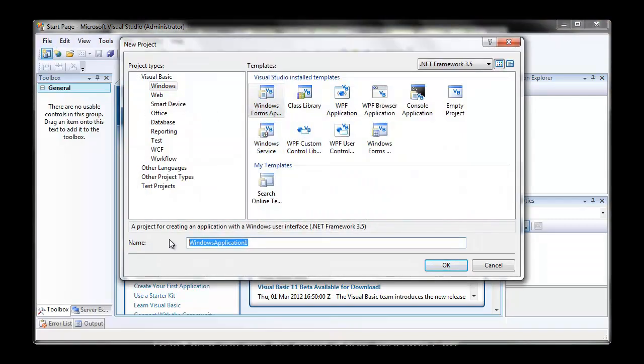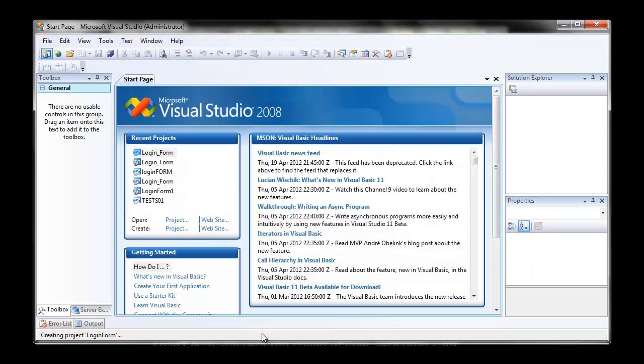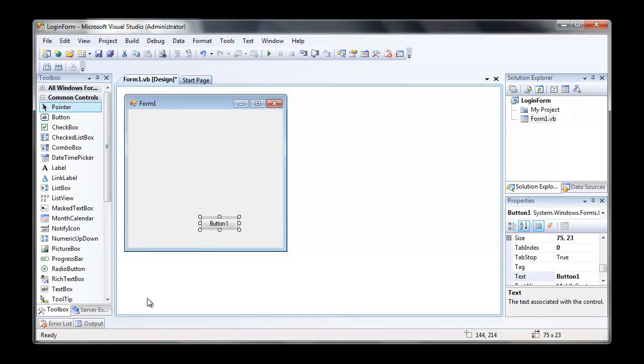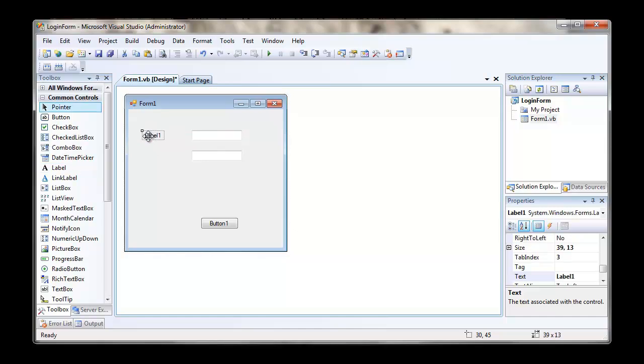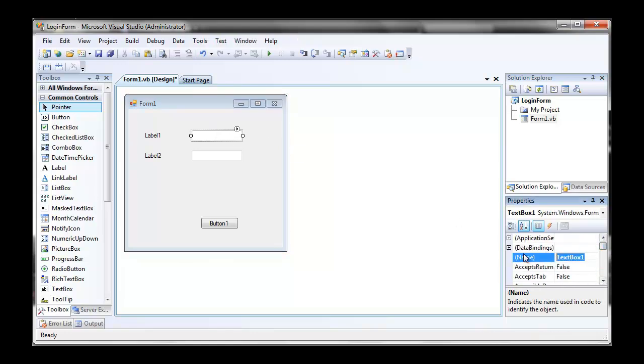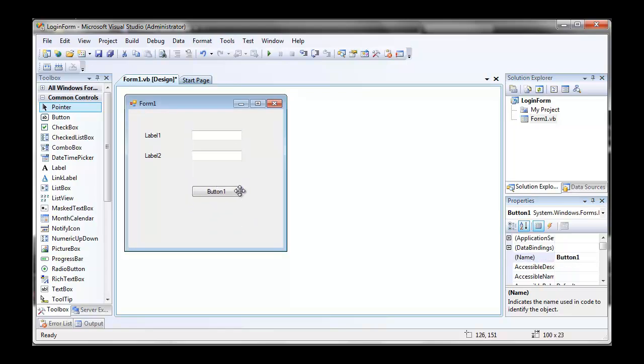Okay, so we want to create a new form. I'm calling it LoginDB, or login form rather, and we're going to add a button, two text boxes, and two labels. We will eventually rename them as text user for the first text box, text pass for the second text box, command login for the button, and we're going to rename the label texts as username and password, just to tell the user, or us even, that that's what these fields are.